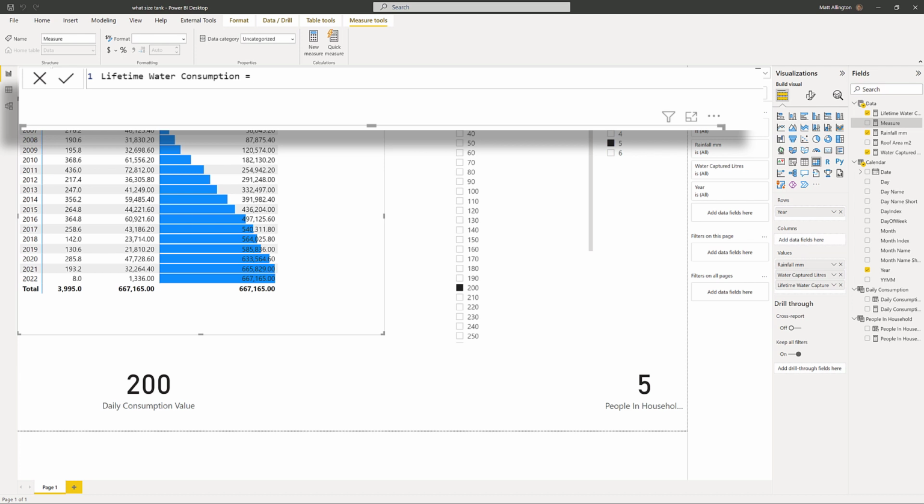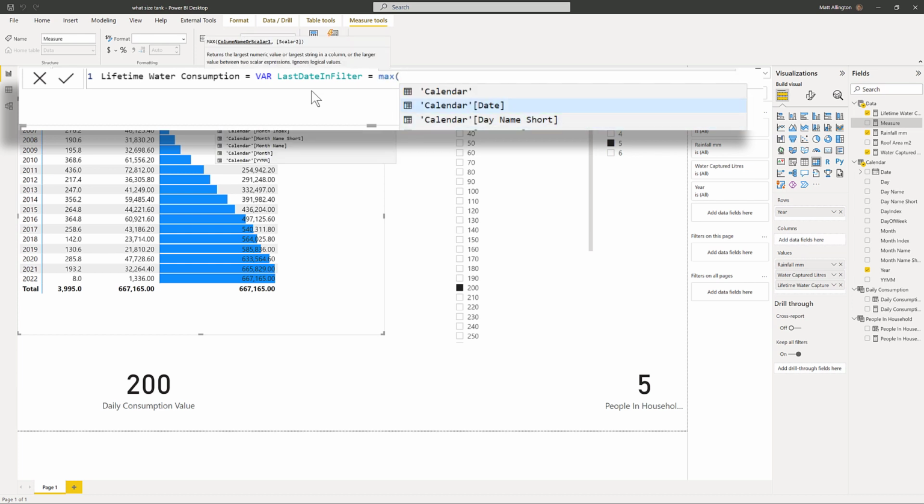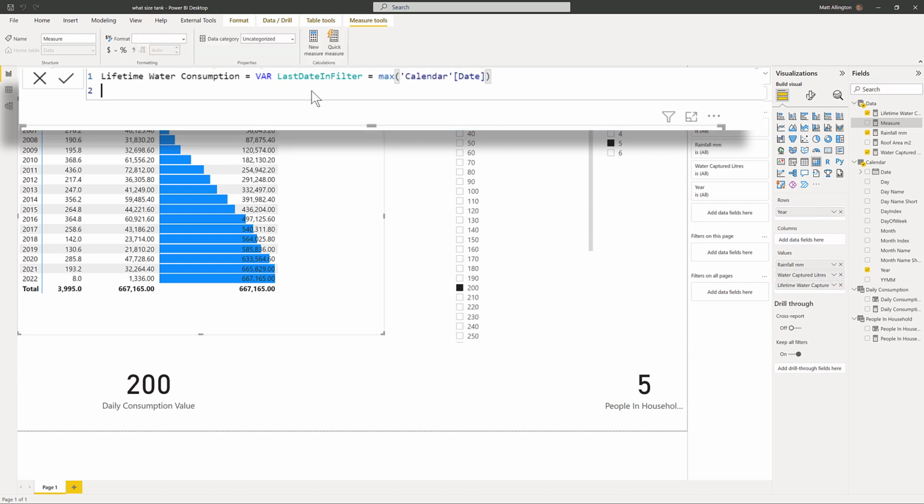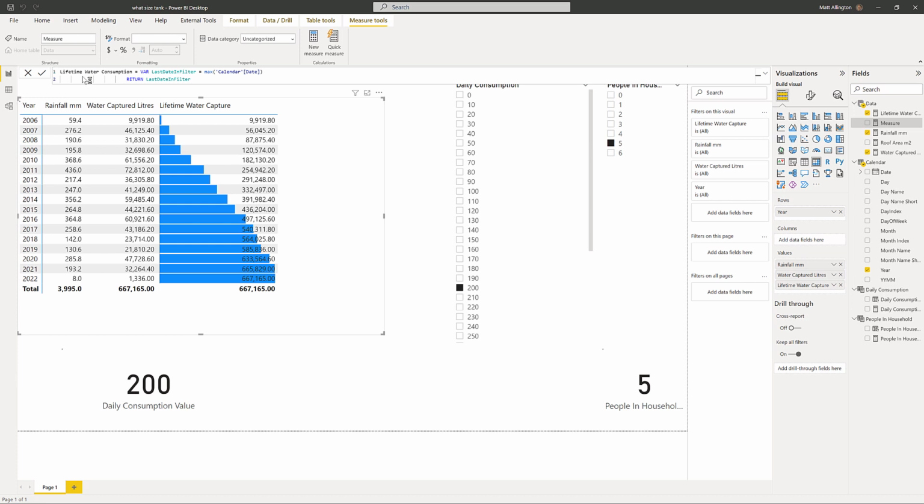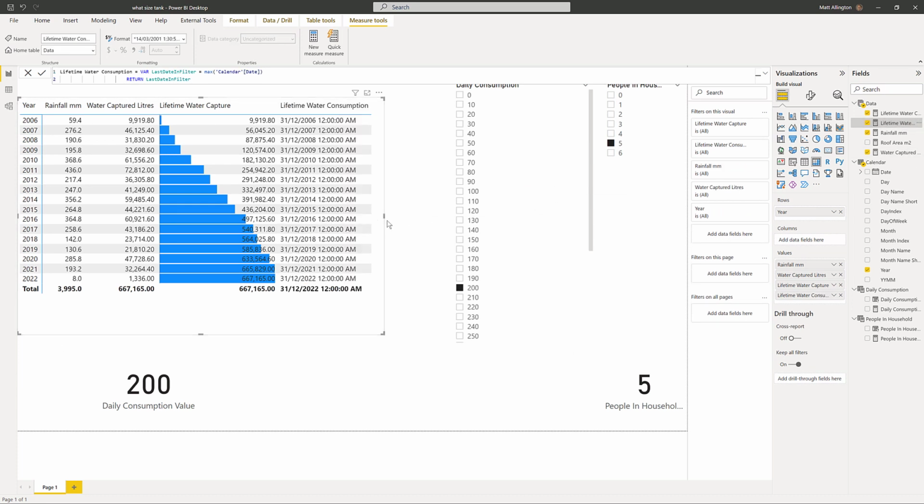So the first, now I'm going to break this into pieces. So the first thing I want to do is work out how many days have elapsed. All right, so I'm going to use the same pattern as before. So I'll do a variable, last date in filter. I think this is the same as I had before, will be max of the calendar date. And then return the last date in the filter. All right, so it's good practice just to test these things before you move on. I did it a moment ago, so I expect it's going to work. So there's the last date in the filter.